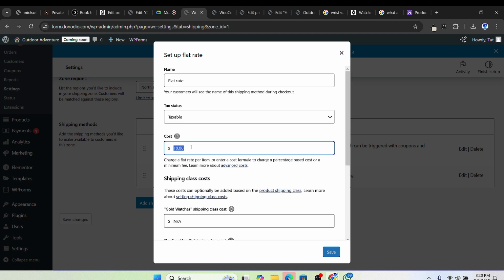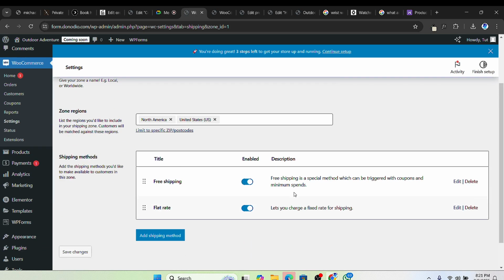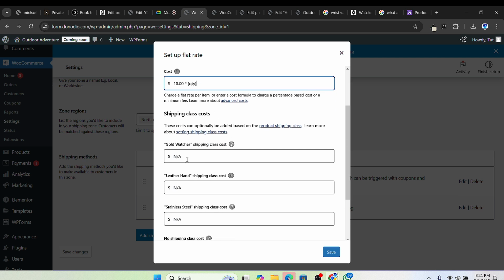I will do the same for the US. For the flat rate, I'll put $10. Here I am now. Under shipping zones, I click on the US and I want to do this for flat rate. I'll click and edit. So the cost here is supposed to be times the quantity. Ctrl V. For gold watches in the US, it is going to cost you just $50. That's if you decide to choose to apply shipping.